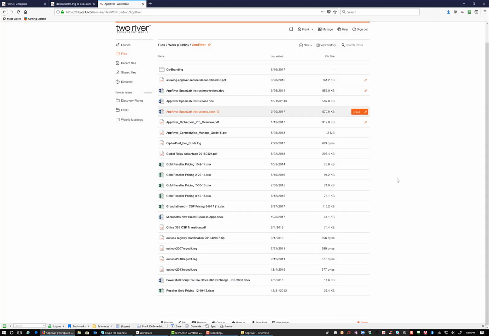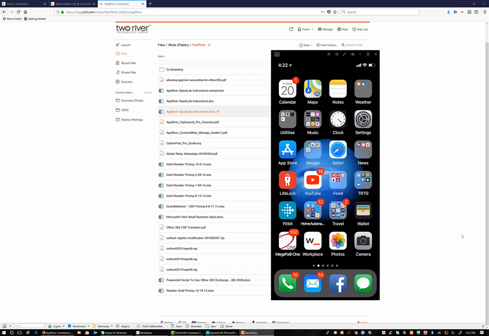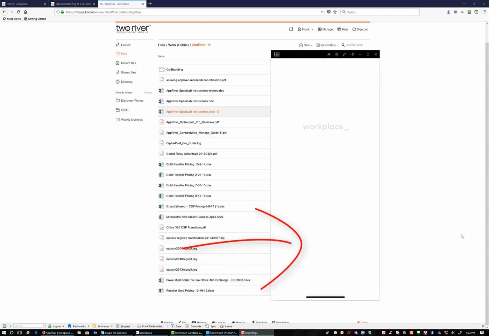And now let's take a look at the mobile app. I want to show you how, through the use of the Workplace app on the phone, you could see every one of these files. Here we are. I have my iPhone screen up right now, concurrent with the Workplace app on the left-hand side. And what you could see here is that I have downloaded and installed the Workplace program.